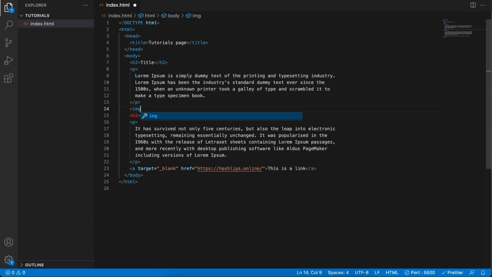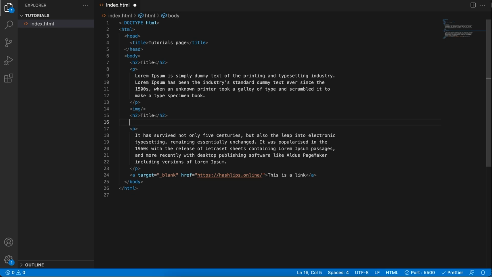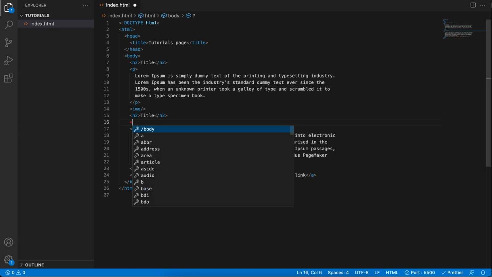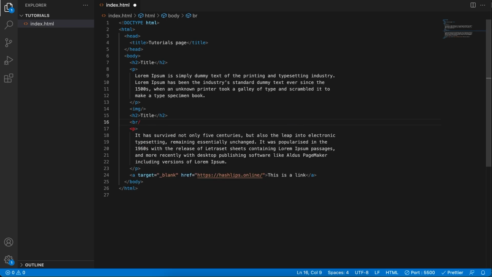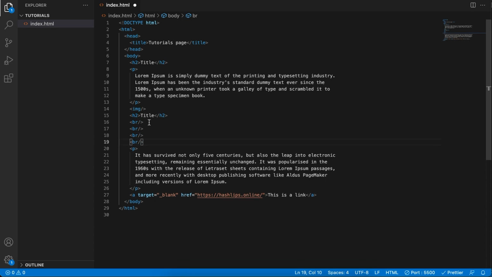In this case, this element does not have a closing tag per se. What I mean by that is you still need to specify the closing notation, but you specify it like this. This can be confusing in the very beginning, but there are a few elements that have this behavior. For instance, if I put a line break, BR standing for line break, and I put a few of them, you can see that they don't have separate closing tags. And it's simple because there's nothing that we really need to put in between those brackets.